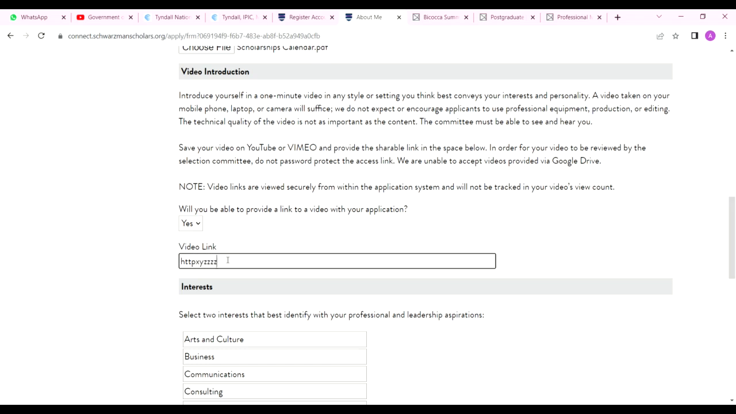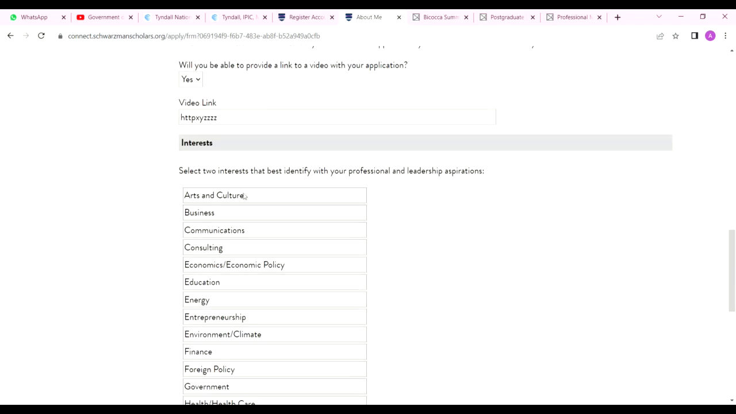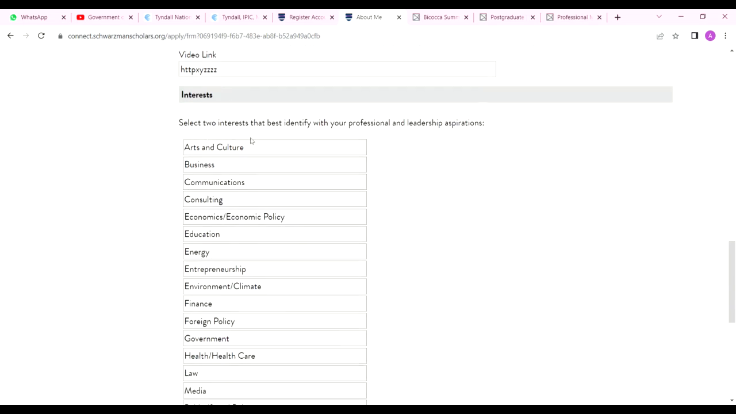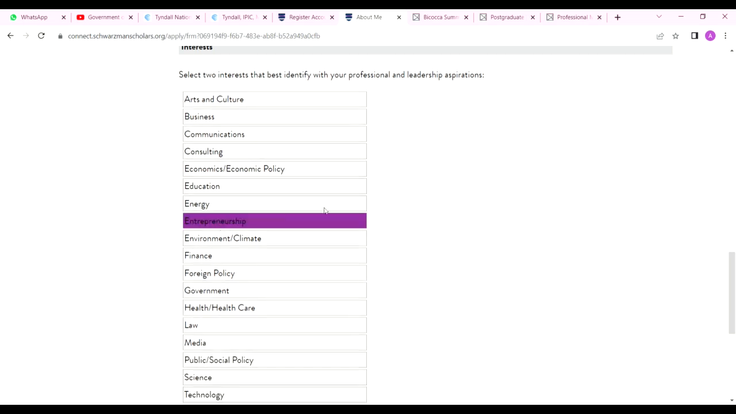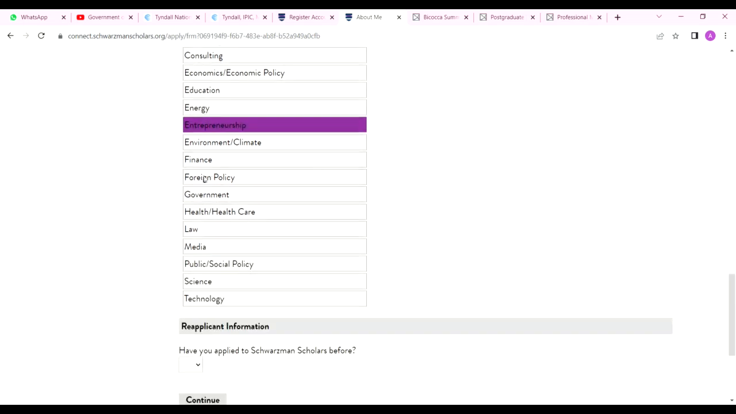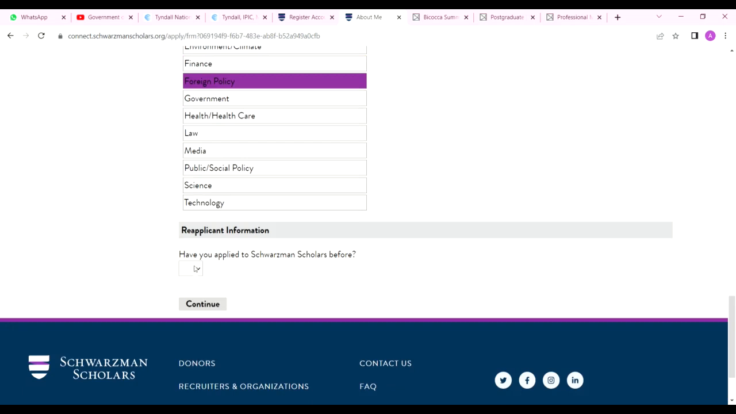X, Y, Z is just for information. So select two interests that best identify with your professional leadership aspirations. I'm selecting entrepreneur, and another is foreign policy. Have you applied to this scholarship or not? So I'm clicking on no.